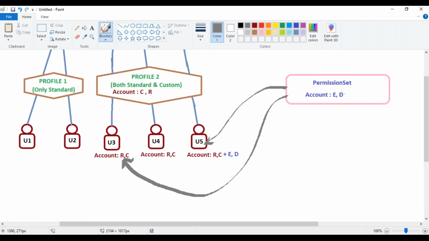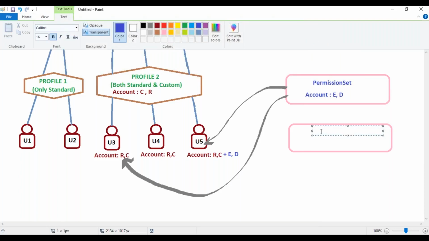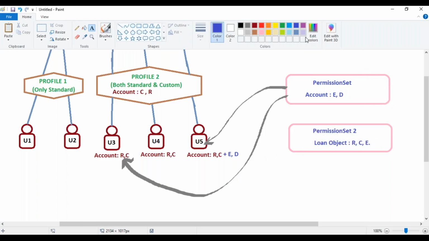We can create another permission set. So create one more permission set. Now I'm creating one more permission set. This is permission set 2. In this permission set 2, on the loan object, I'm going to be granting the permission: read, create, and edit permission. Now this permission set I would like to assign to the user. To whichever user you would like to grant the permission, you can assign it. For example, I'm assigning this permission set to this particular user.